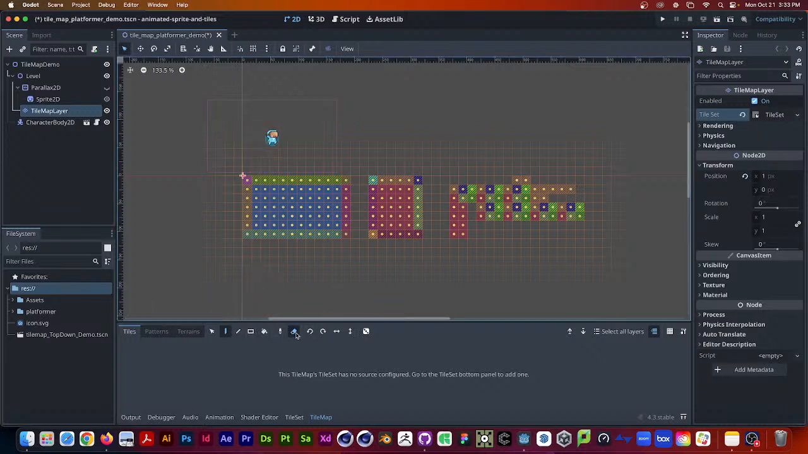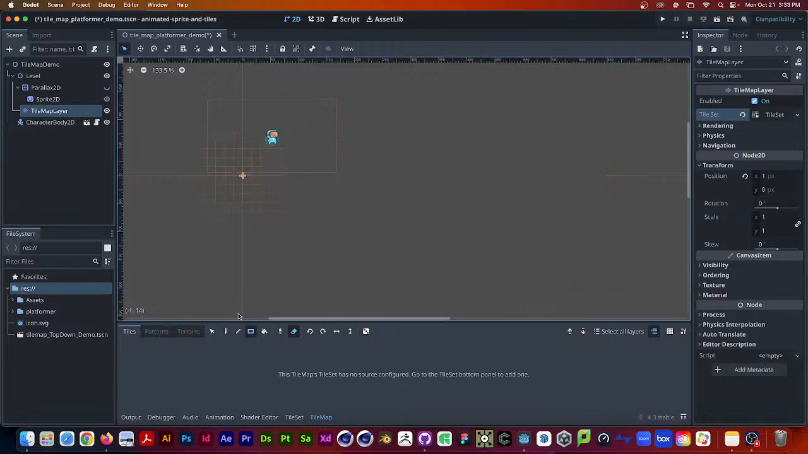You can always equip the eraser by clicking on the little eraser, and then you can use the shape tool to erase in a certain shape. So I just erased a square. You can also erase in a line or freehand. You can do all that.